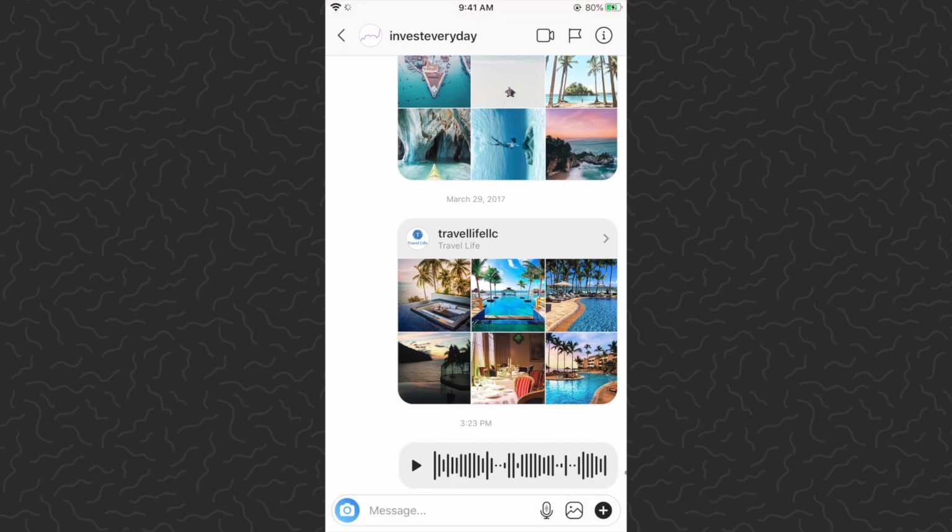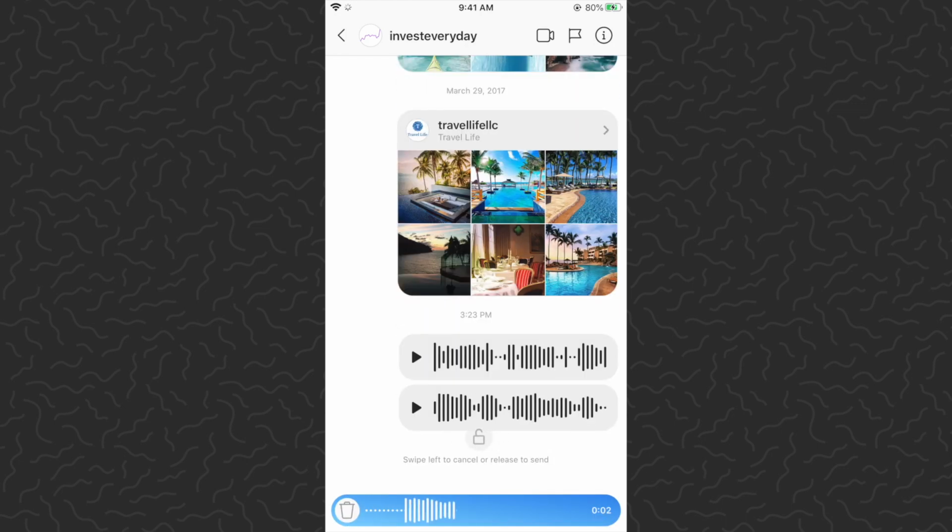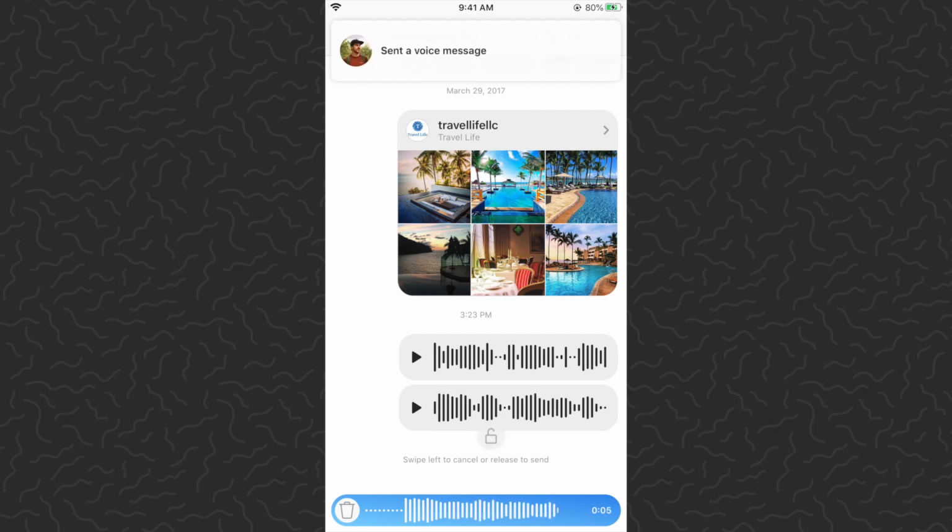So there it is, you can see that it's sent. I could tap the play icon and play it back to myself. I can also record another one. Once I'm recording, you can see it says swipe left to cancel or release to send.